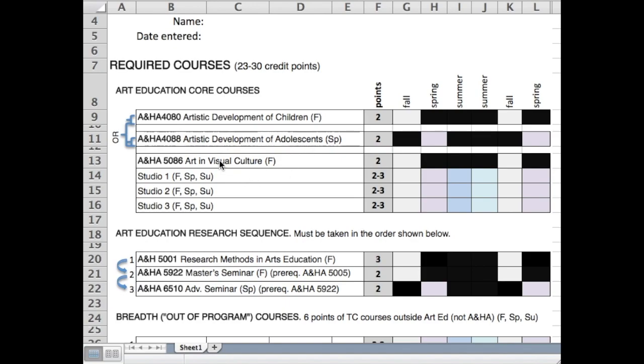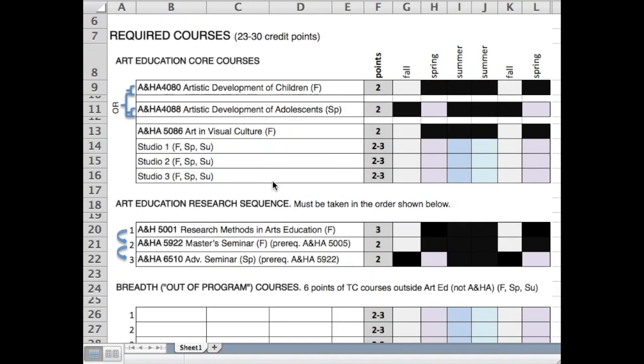Second required course is Art in Visual Culture. This is a fall course. It is recommended that you take this course your first fall at Teachers College, but you could take it later as well. You are required to take 3 studio art courses.